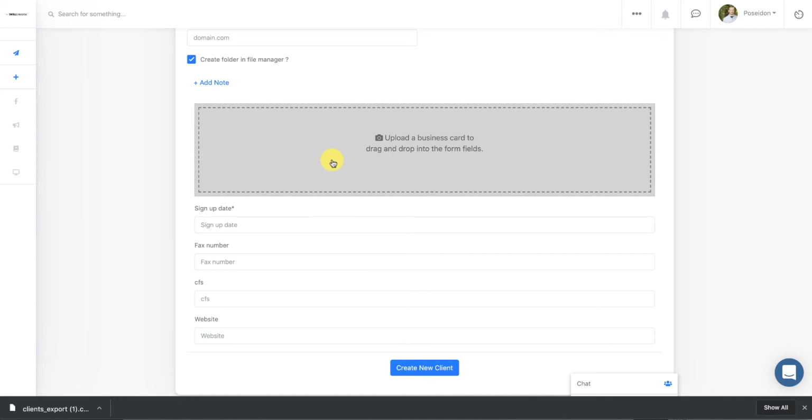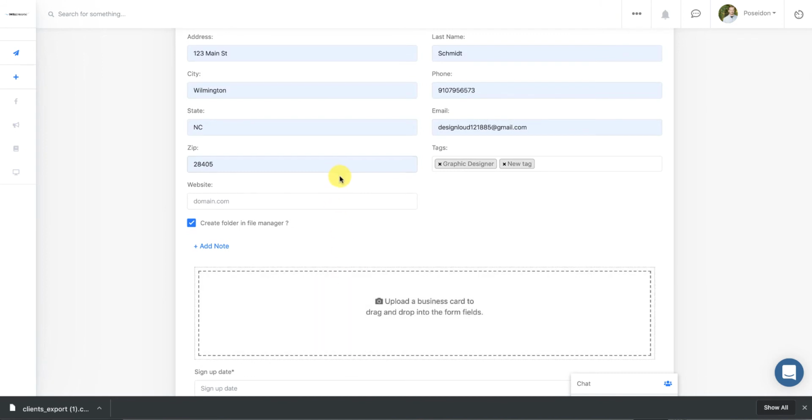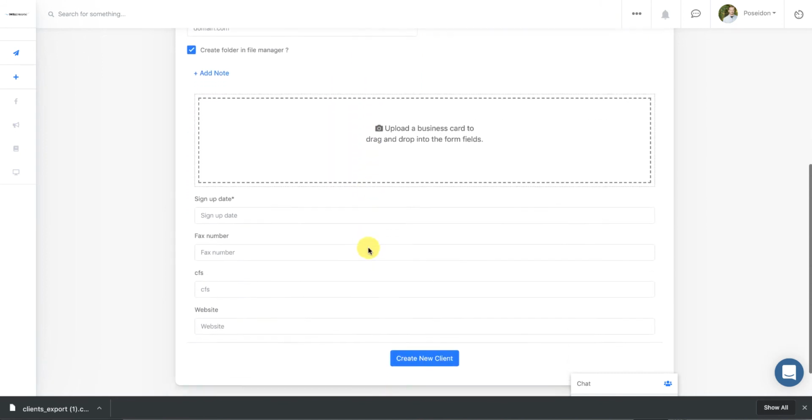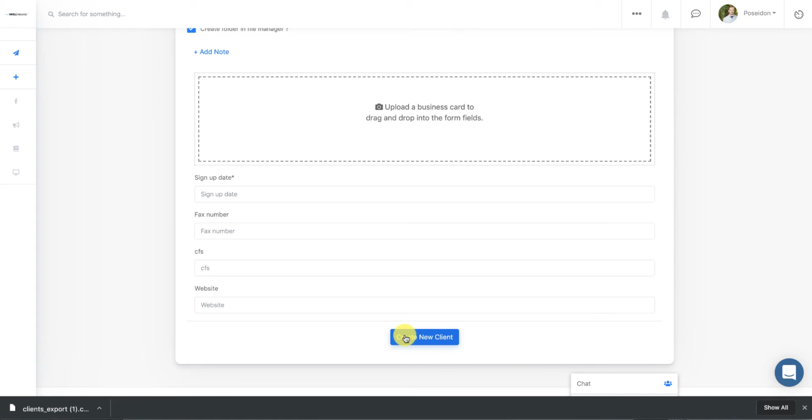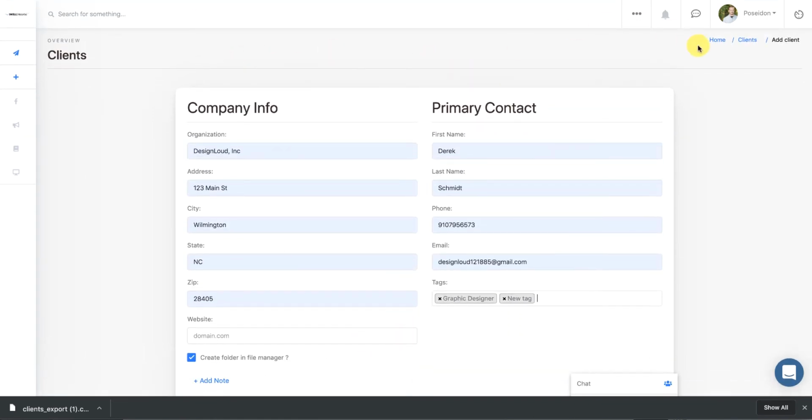Now you do have the option to upload a business card if you've scanned one or taken a picture with your phone. And this will give you the option to drag and drop those fields into the respective input values as necessary. Once you're done, go ahead and click on Create New Client, and that should give you the new client in your client dashboard.